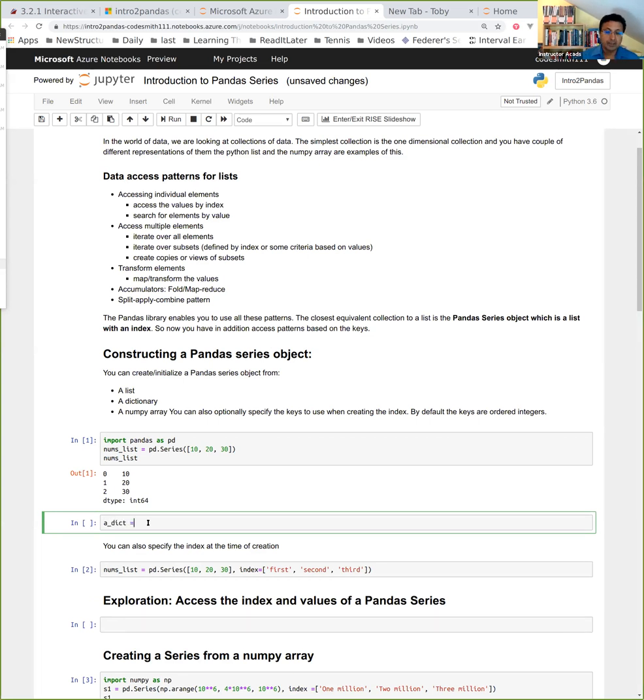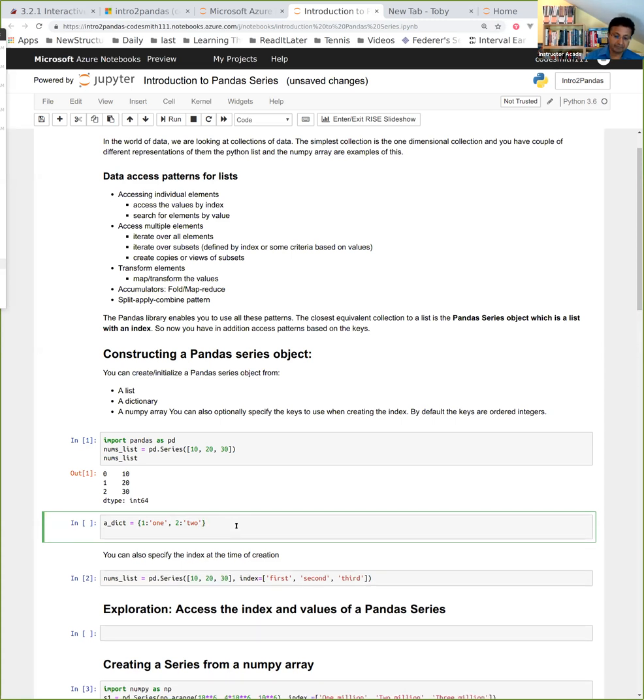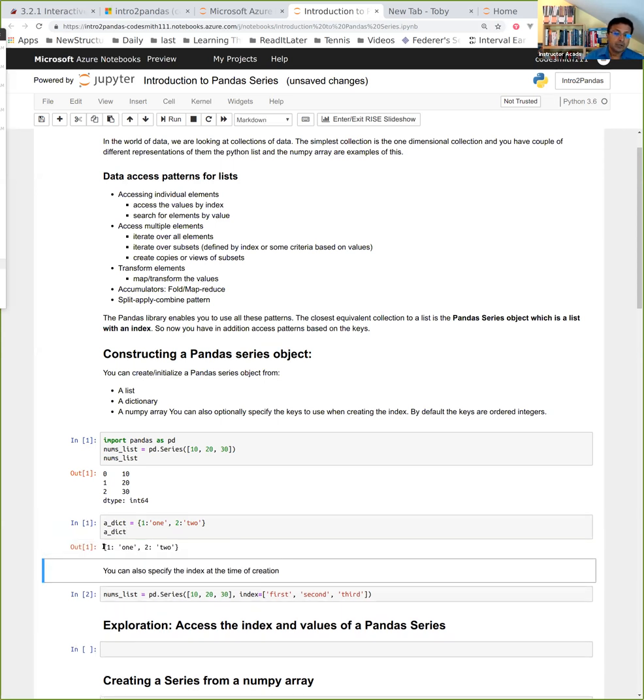Just make a blank cell. So dictionary has a nice way to construct it. You can use flower brackets or curly brackets to create a dictionary, and you need to give it some keys and values. For example, the key could be a number, say 1, and the value could be the string version of the number 1, and 2 and '2'. So this will create a dictionary for us. Let's just make it and see what it looks like.